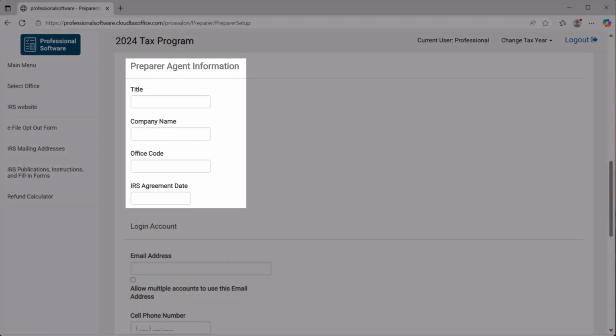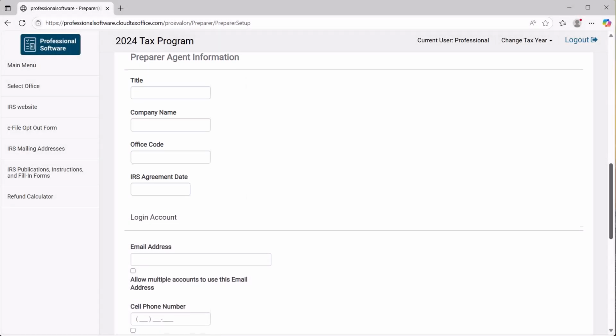Next, you will add the preparer agent information. This preparer agent section is only for preparers who have a formal agreement with the IRS, which allows them to validate information for W-7 applications. If the preparer you're adding does not have an agreement like that with the IRS, skip this part completely.